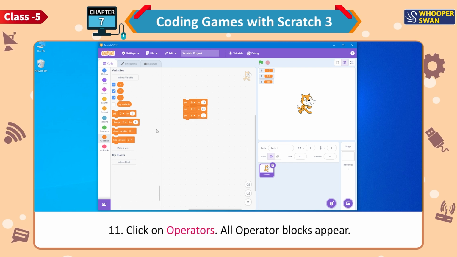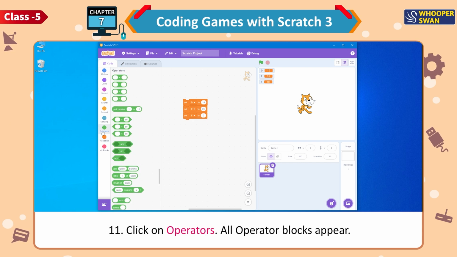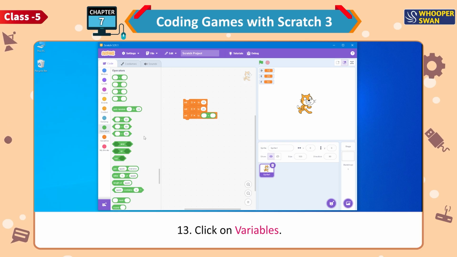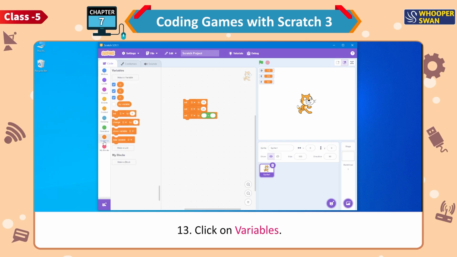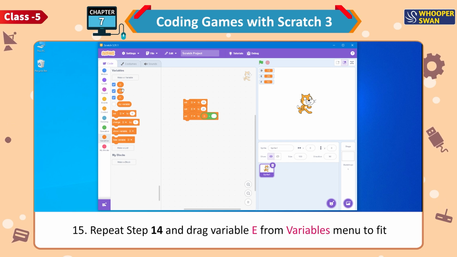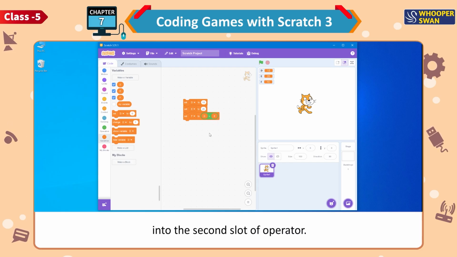Step 11. Click on Operators. All operator blocks appear. Step 12. Drag the first operator to fit into the value slot of f variable. Step 13. Click on Variables. Step 14. Drag variable d from Variables menu to fit into the slot of operator. Step 15. Repeat step 14 and drag variable e from Variables menu to fit into the second slot of operator.